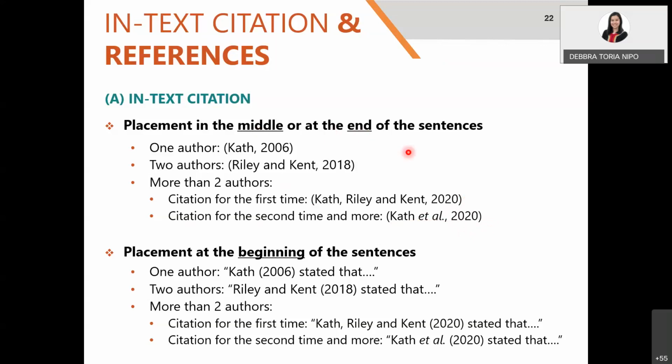In this case, the surnames of the authors are presented inside the bracket. Okay? Now for placement at the beginning of the sentences, if you are starting your sentences by citing a research work, this is how you should do it, yeah? For one author, Kev, open bracket 2016, close bracket stated that. So only your year is presented in bracket. Unlike for placement in the middle or at the end of the sentences, where both the surname and the year go inside the bracket. But if you are starting your sentences with the name of the authors, only the year is presented in bracket, yeah? So in this case, surname, Kev, open bracket 2016, close bracket, stated that, and so on, okay?